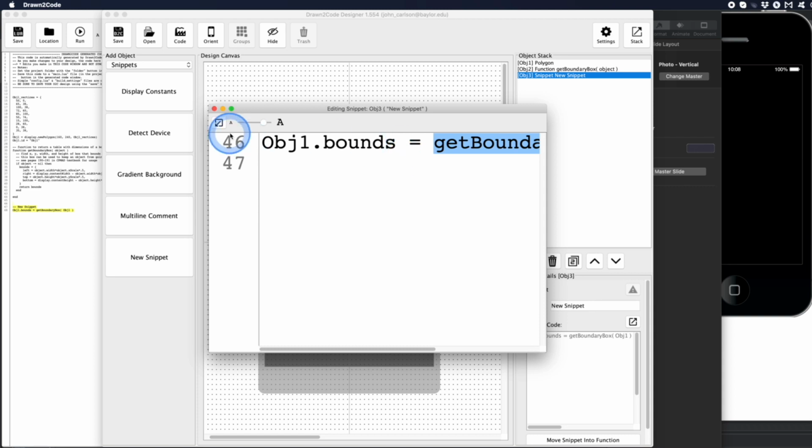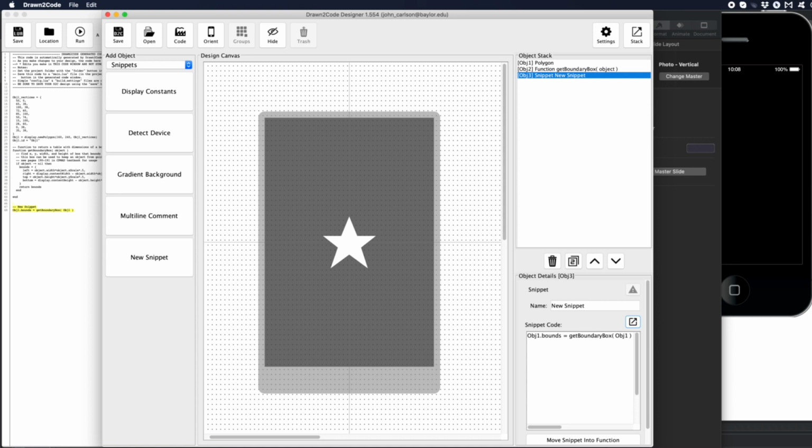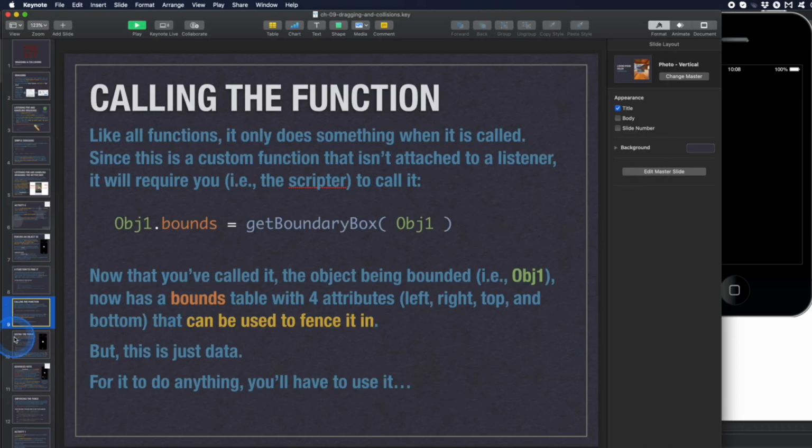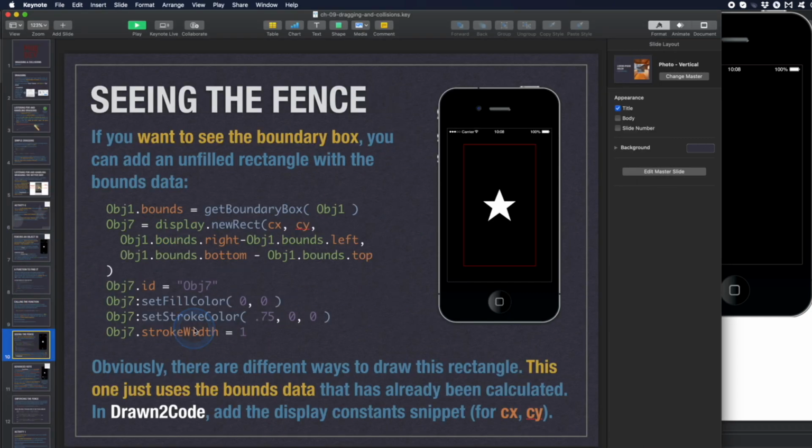So that defines four characteristics, four attributes for the bounds. That is the right, the left, the bottom, and the top. And we can use those if we want to actually draw and visually see what the fence is. Slide 10 in Chapter 9 steps you through that.